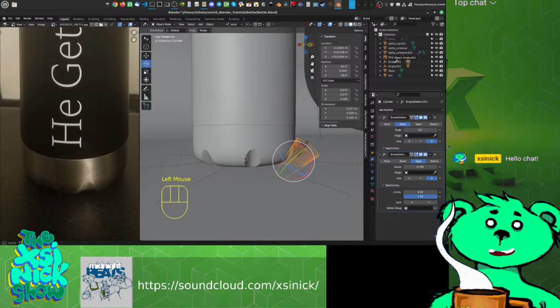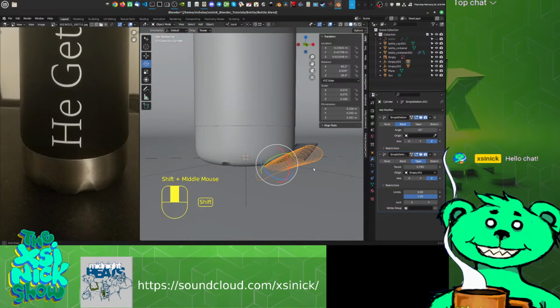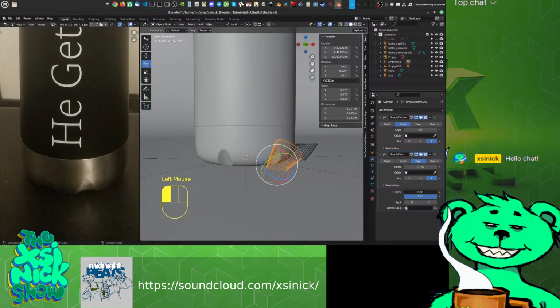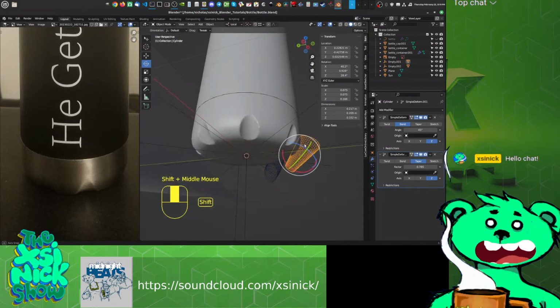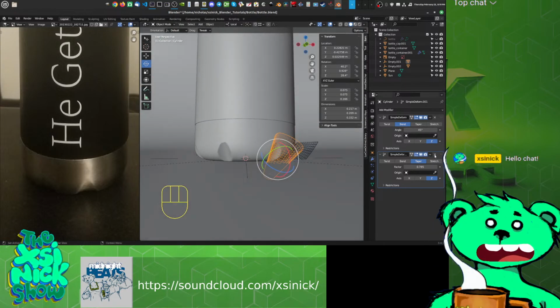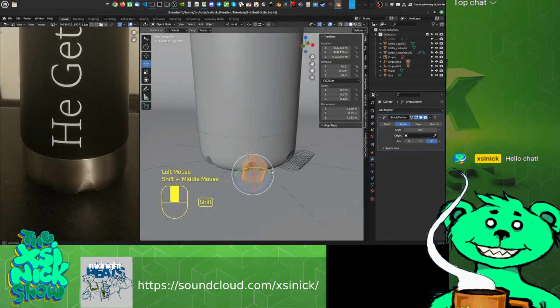Merging. Let's try, oh, don't like that. Okay. So, yeah, I mean, with the taper, I would have to rotate it, and no, this is fine for now. This is fine for now.